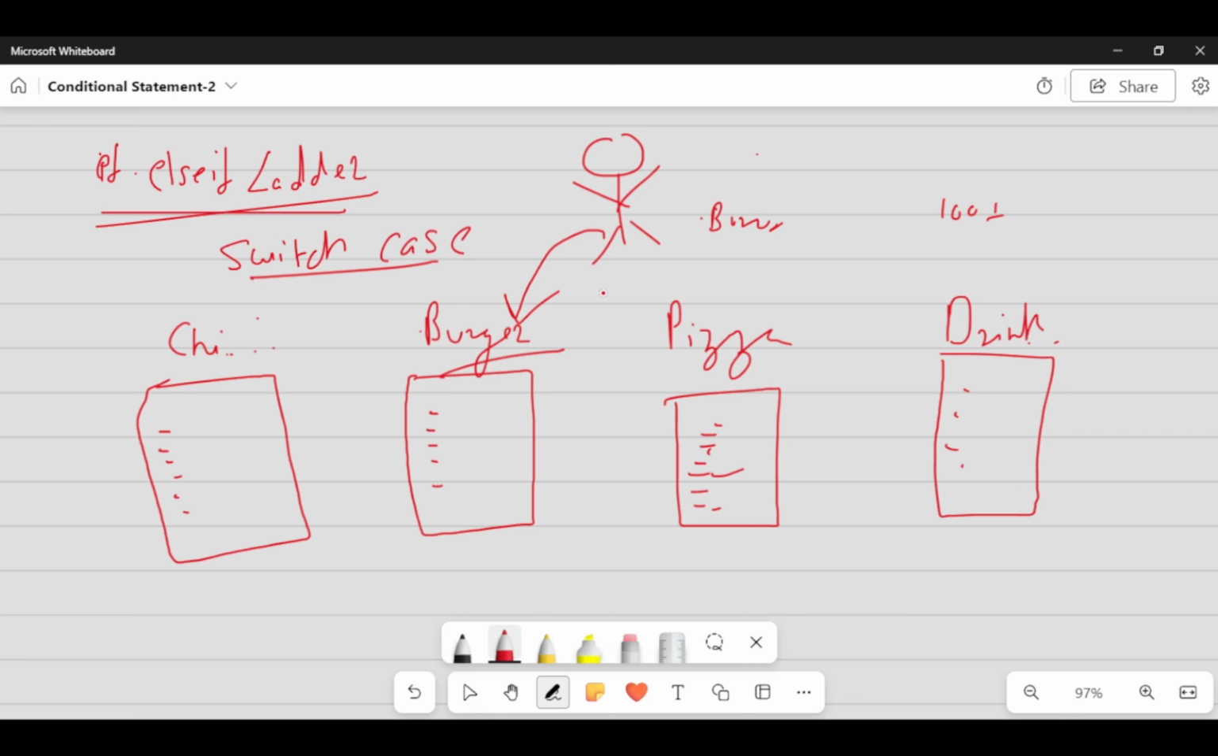Okay, directly jump to the burger. If the customer wants to drink something and wants to see the prices and the variety of dishes, what will the compiler do? If the user wants a drink, the compiler directly jumps to the code of the drink. So it will not compare each and every dish.